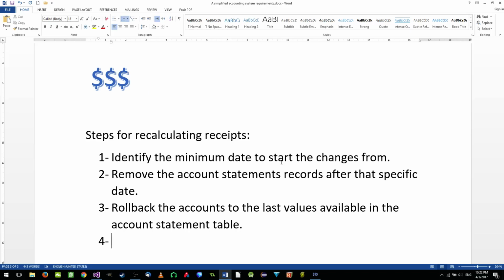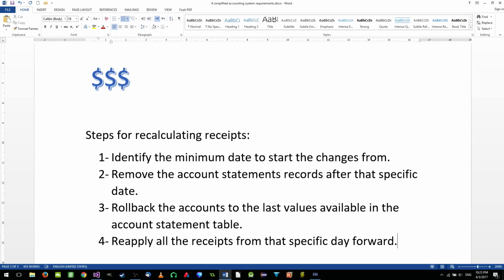Okay, and next, the final step: reapply all the receipts from that specific day forward. So these are the four steps that we need to do. Very simple, very straightforward, and we will see how to do that.